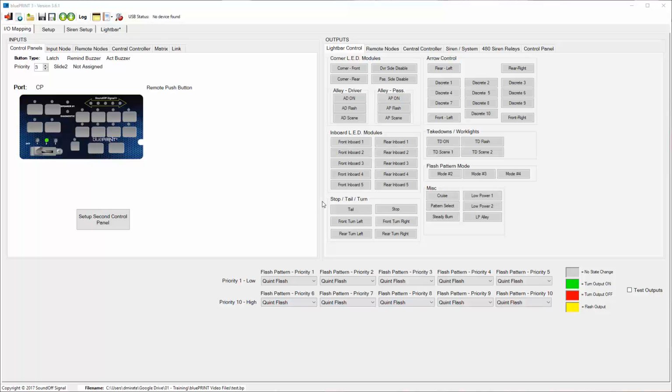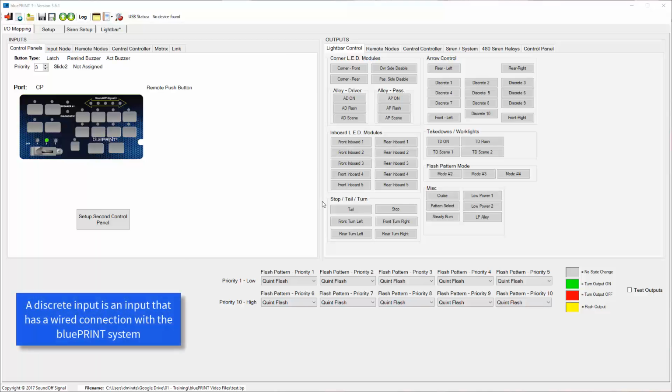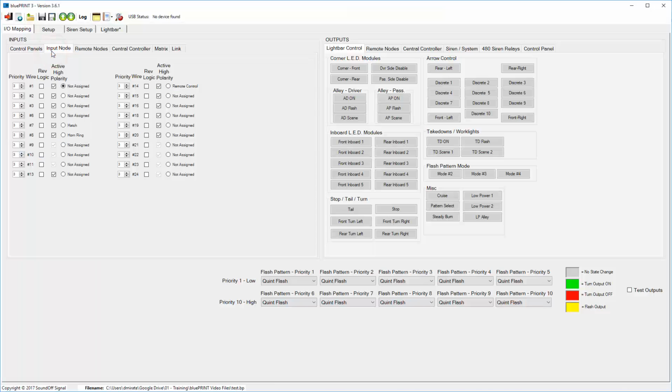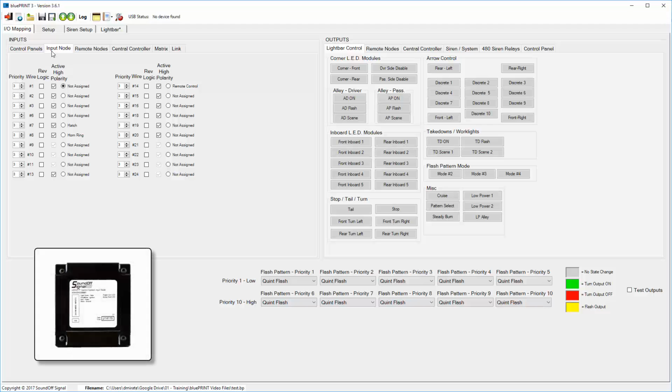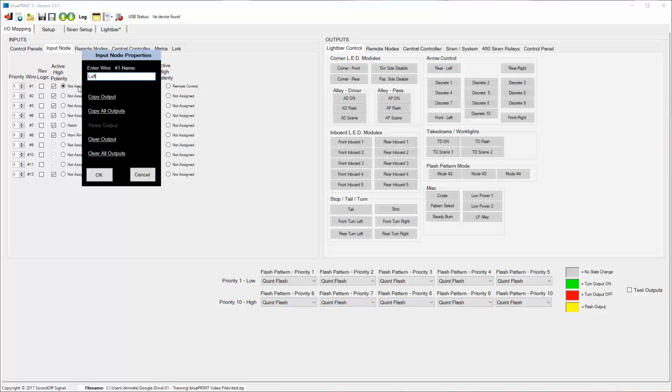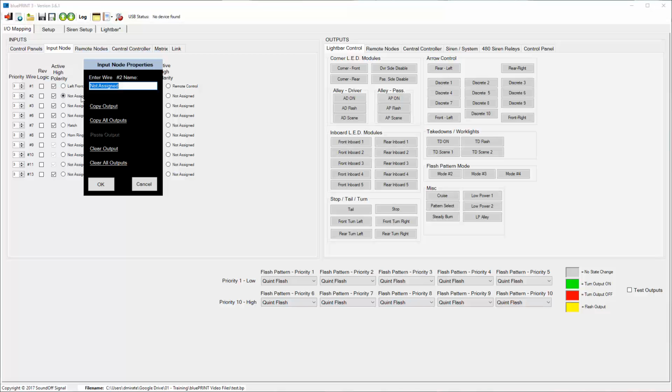In this video, we're going to cover adding discrete inputs to the Blueprint system, as well as programming their polarity and logic. We will start by clicking on the Input Node tab on the input side. Here, we can add discrete inputs that directly correspond to the wire positions on an input node or Blueprint controlled breakout box. I'm going to add a couple for the front two doors of our vehicle. Left front door and right front door.